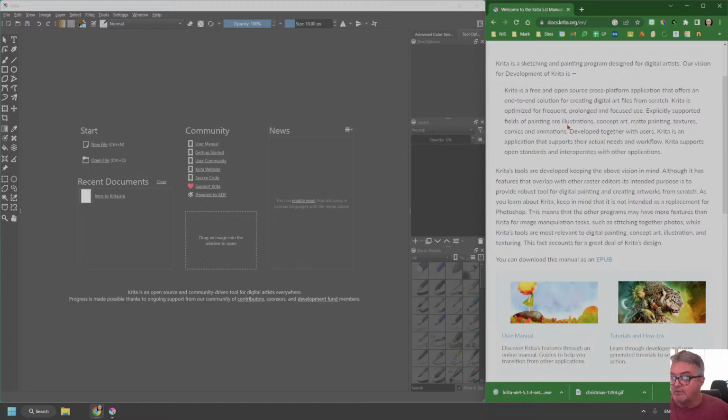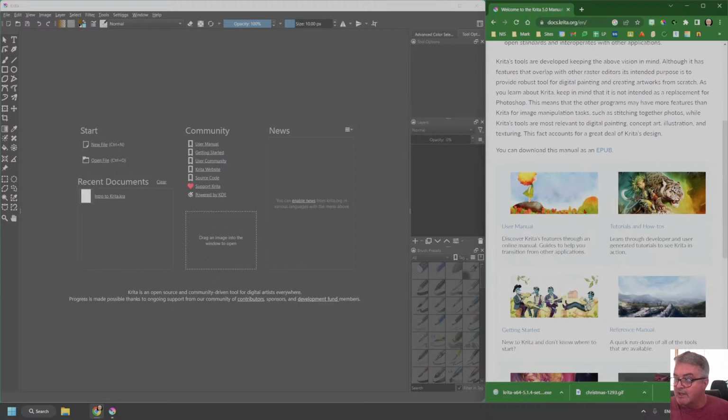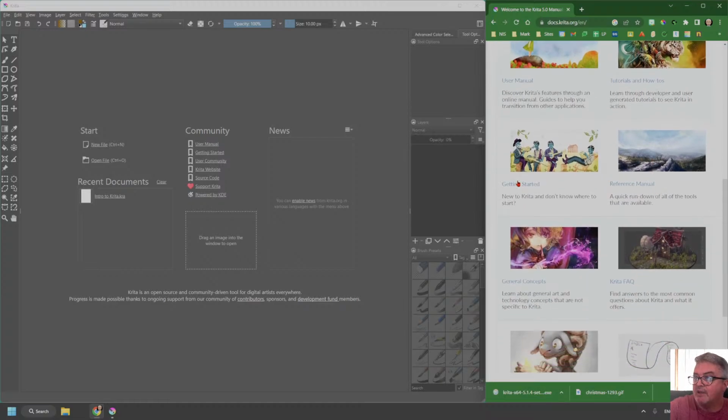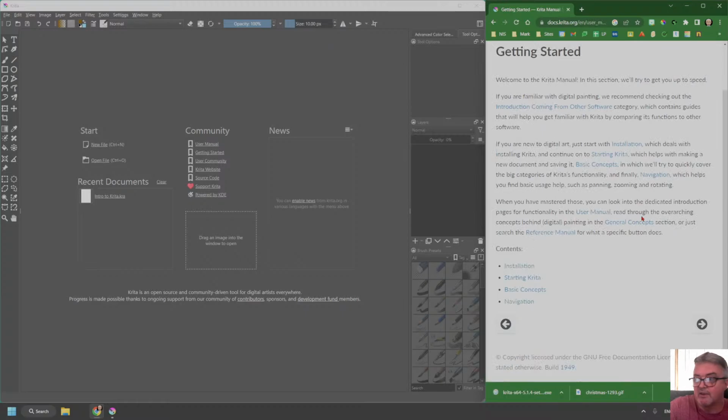Let's see, what does it do? It does paintings, illustration, concept art, matte painting, texture, comics, and animation. Krita's tools, blah blah blah, and then you get these different things you can do with Krita. These are tutorials, how to do things, and then there's the getting started. And probably the getting started is where you want to go.